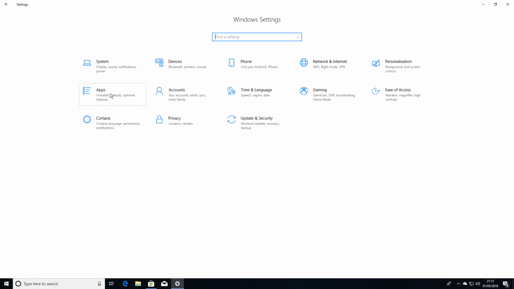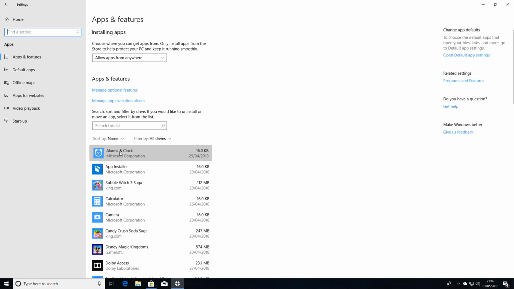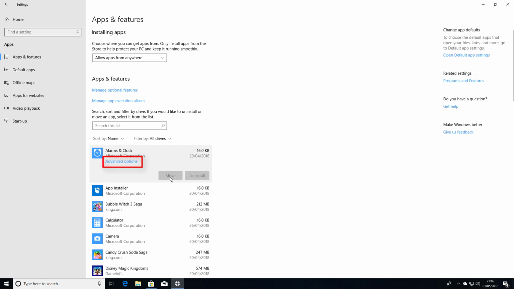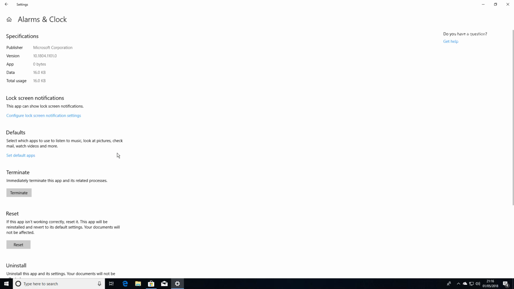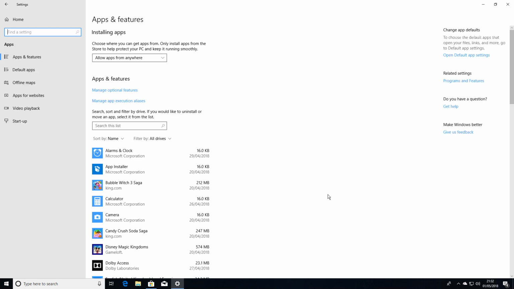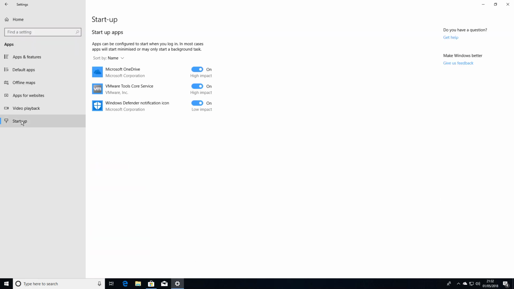Moving on to the apps page. There's now an advanced options link for most, if not all, installed apps. Just click on the app and then select its own advanced options link. A new addition to the apps page is the startup section, where you can stop applications from starting automatically as your computer starts up. What I don't see on this page is a way to start up a program, which I might want to set to start up automatically.